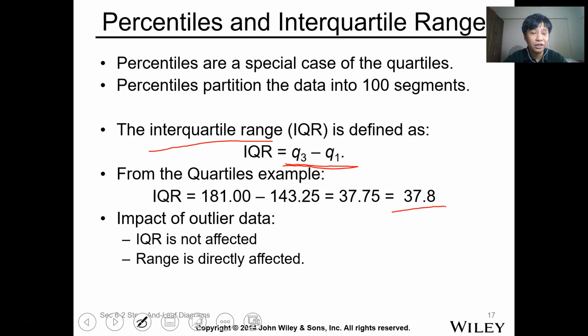Okay? IQR is not affected, range is directly affected. Bakit? Pag range kasi, it's the maximum and the minimum data. While for IQR, it's on the quartile. Or you remove yung maximum at saka yung outlier na data.